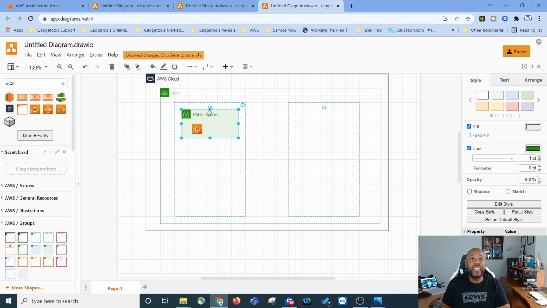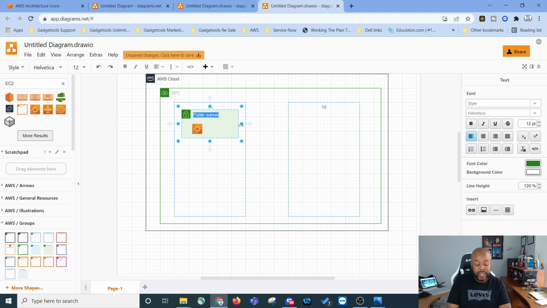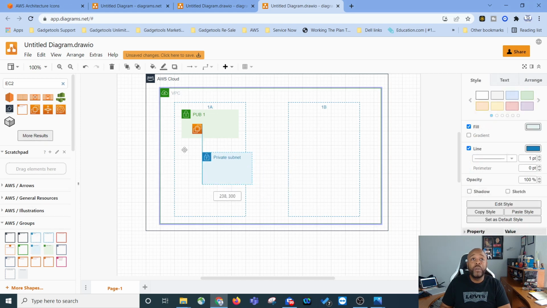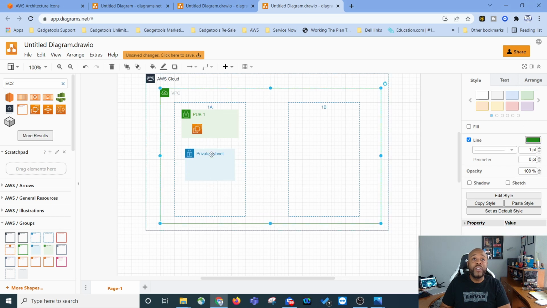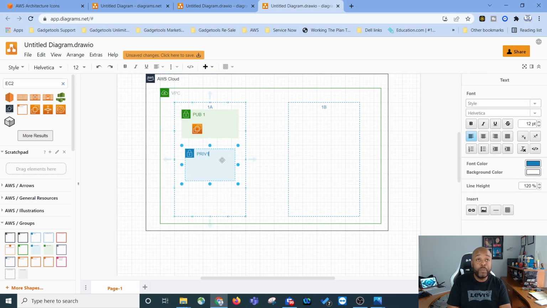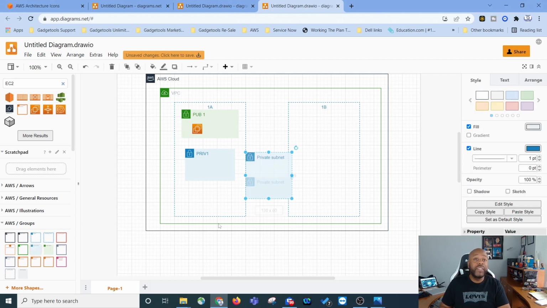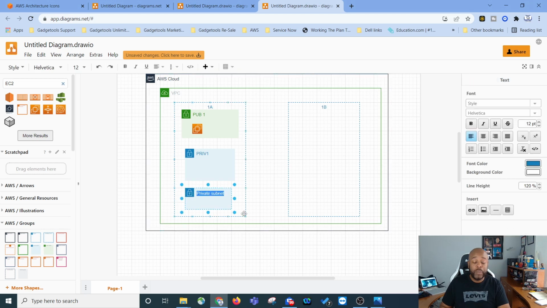Now we can change this to, this is gonna be public subnet. We're gonna say pub 1, right? And then we're gonna do a logic layer, and that's going to be a private subnet. So we private subnet here, I'll bring her over here. And this one is going to be priv1, all right? And then we're gonna do another private subnet, bring that. This one's gonna be priv2, right?